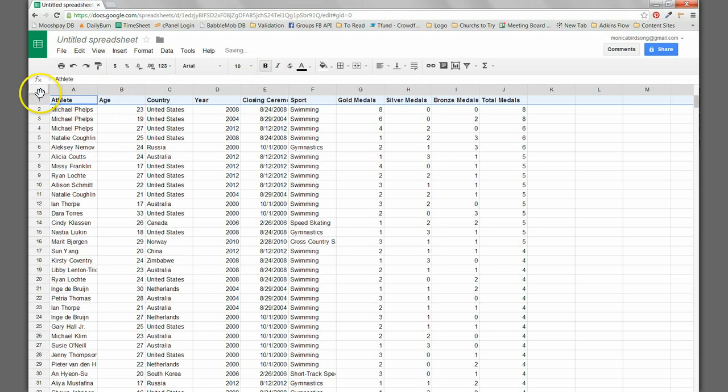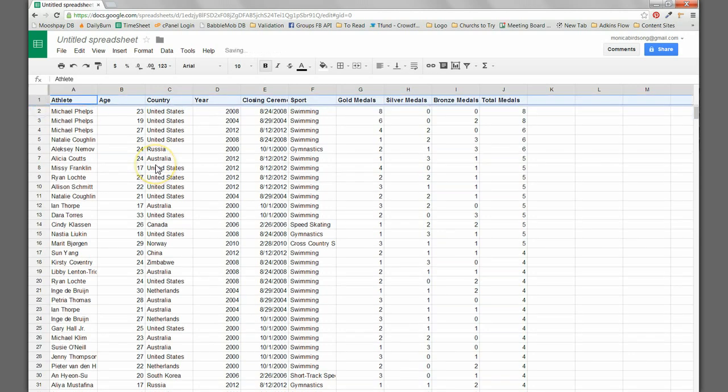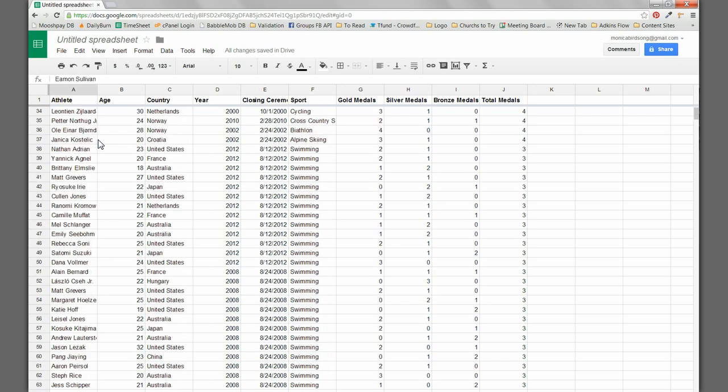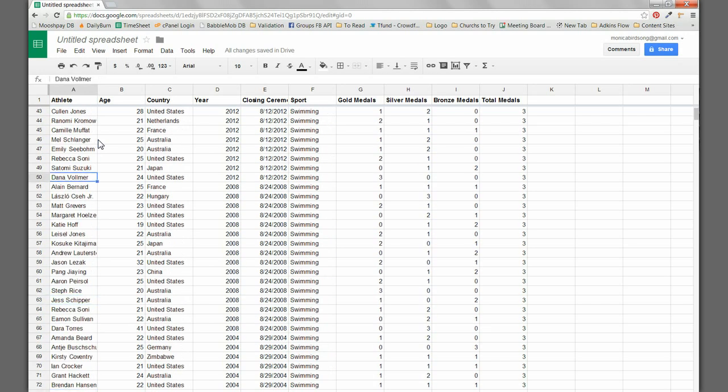Then what I normally do is, because I have a header row, I will bold it. And then see this little darker line here and my little hand grab over here on the left? If you click that and pull it down, it freezes the top pane. So see how it says Michael Phelps here? Well, when I scroll down, that top row will stay, which is pretty cool.